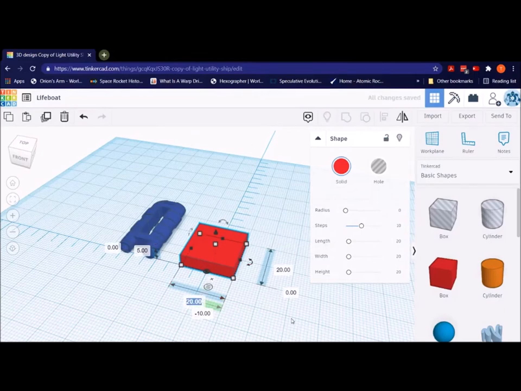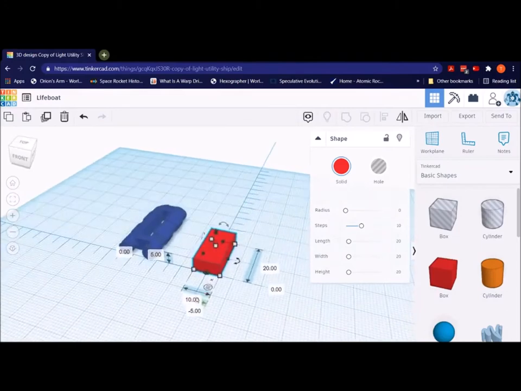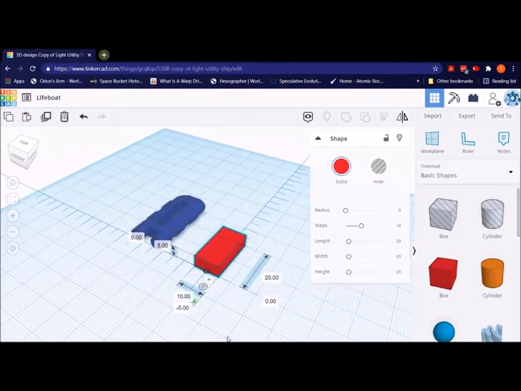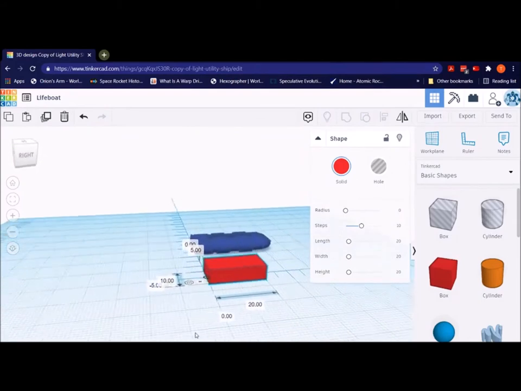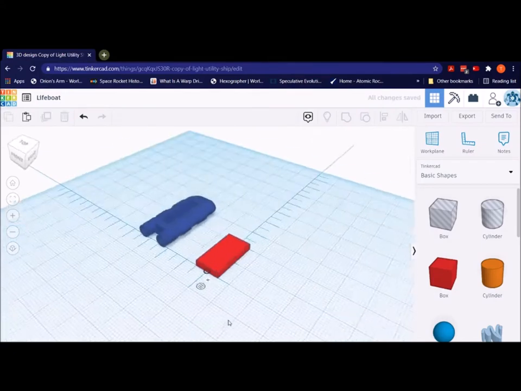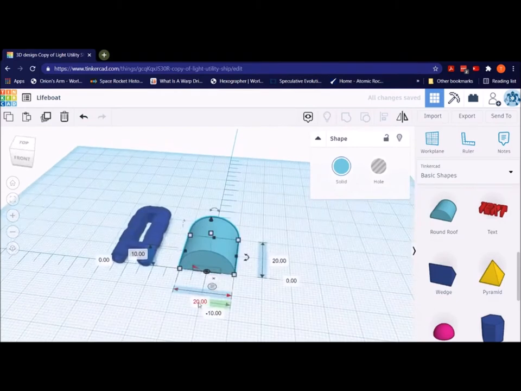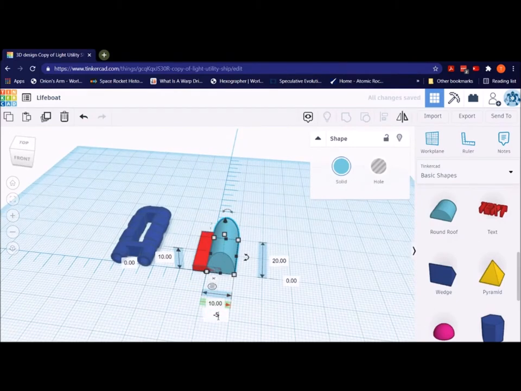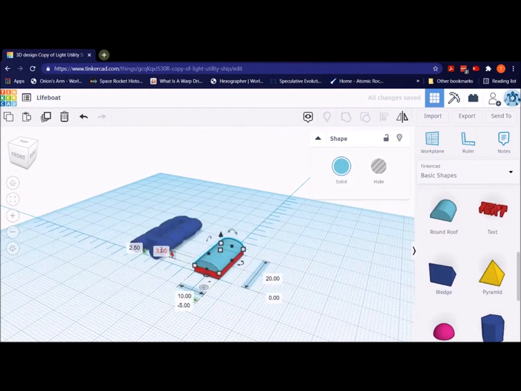So I made it 10 mil across. I'm actually going to make it thinner, so we're going to make it 2.5 mil thick. And then I'm going to put a round roof. So it needs to be 10, negative 5. This is going to be 3. But I need to raise it by the 2.5 that I used for the other one. Let's actually make this 2.5.